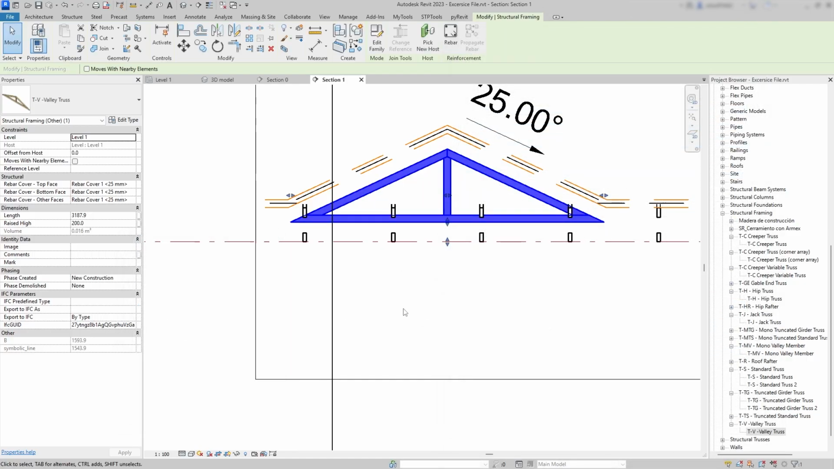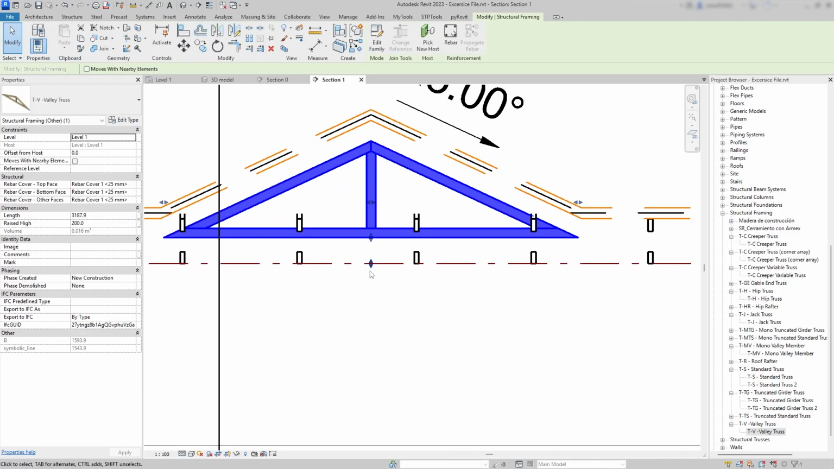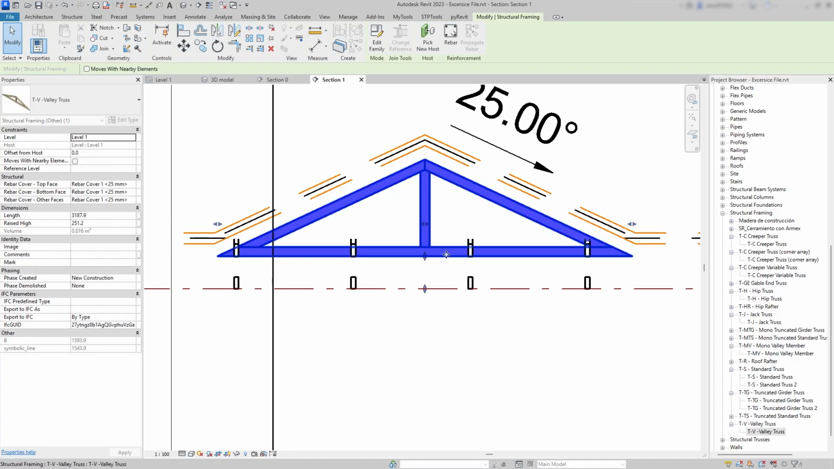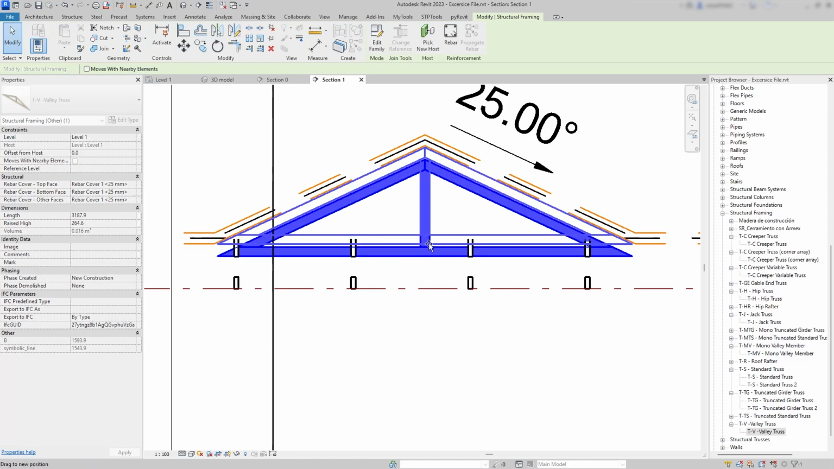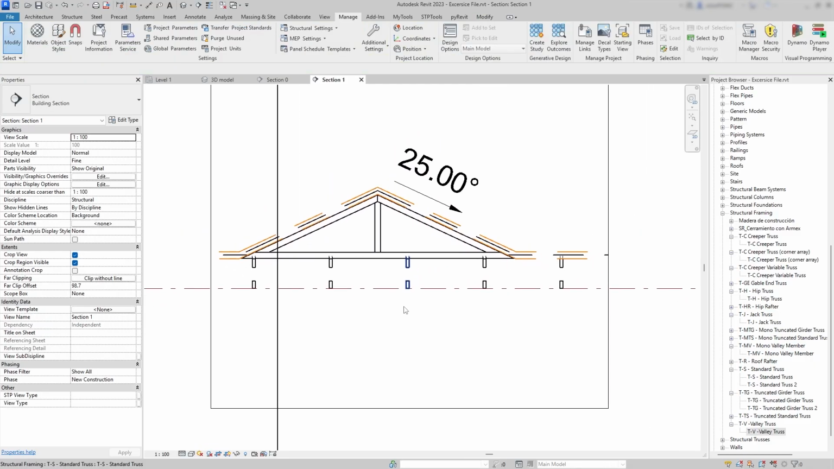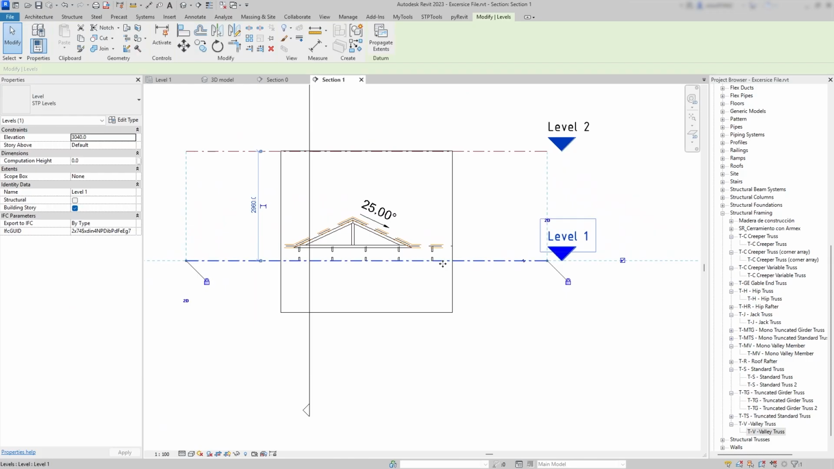The reasoning behind this workflow was already explained in the previous video, so I won't repeat it here. Now, returning to the section view, we can clearly see the distance between level 1 and the base of the valley truss. If I select the truss, I can use the blue arrow to adjust the vertical position of the truss. I do this because I prefer to keep the placement level of the family fixed to level 1.